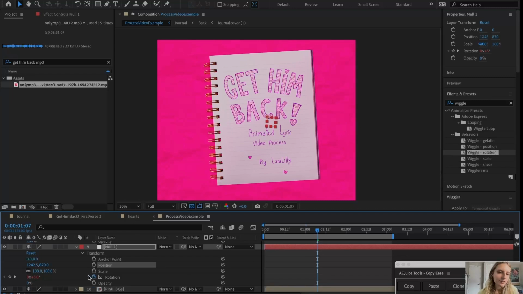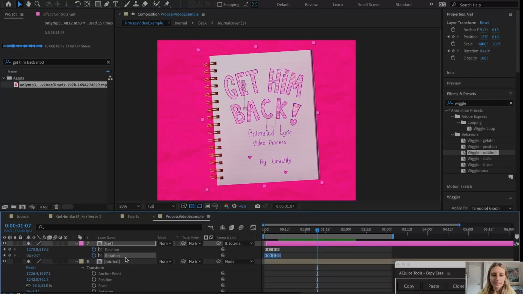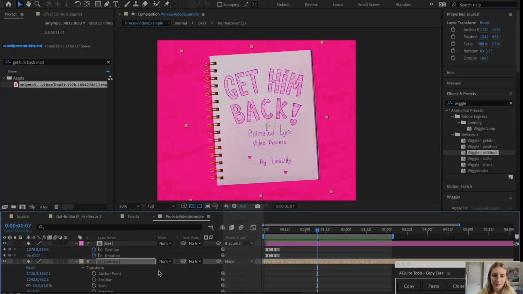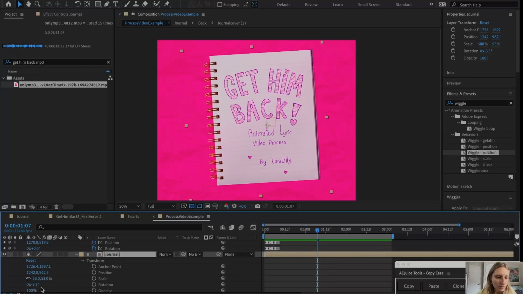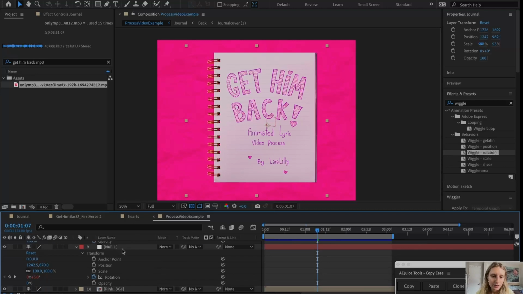Because that way you can parent multiple things to a null layer, you can change things around. The reason I did it this way also was so I could test out the journal movement, and then I would just unparent it, and then I could straighten it back out and move the text, because it was way easier to animate the text on something that wasn't moving. So that's why I did it this way. And so yeah, the null just adds a lot more flexibility.